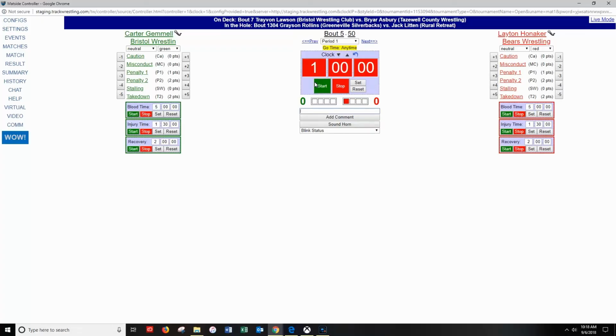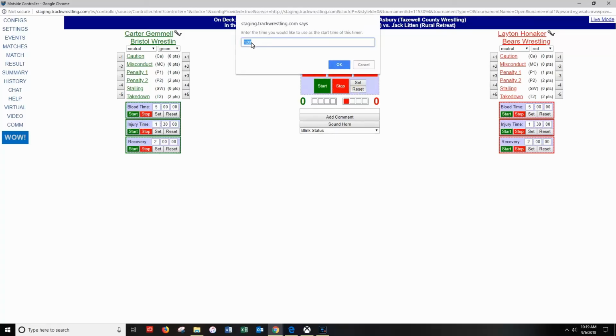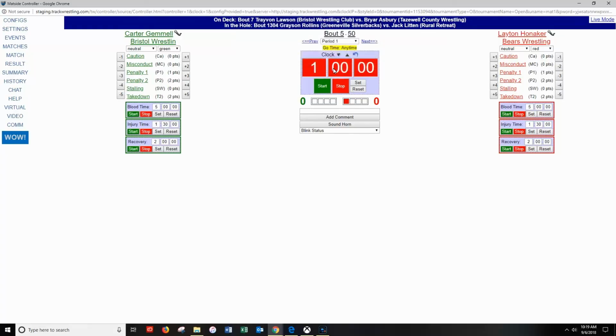If, for example, you do need to change the clock for whatever reason, say you accidentally hit the button before the match actually started, you can reset. The box pops up and it's 1 minute, so it's 1:00. You hit OK and it resets the clock. If, for example, the wrestlers were in the match and they went out of bounds, and for whatever reason you didn't stop the clock, that's okay.